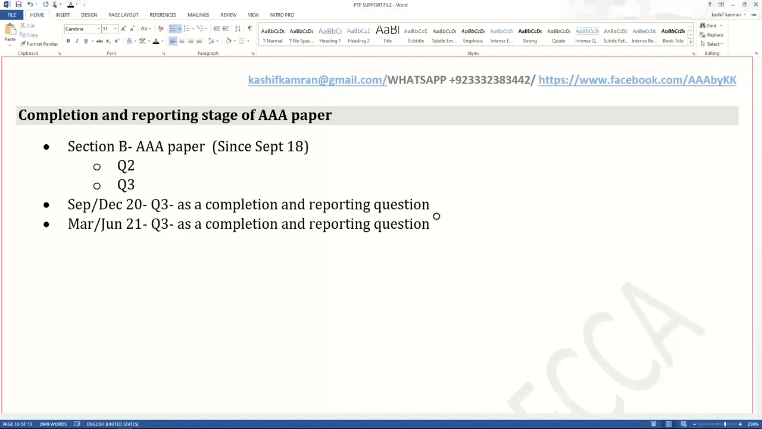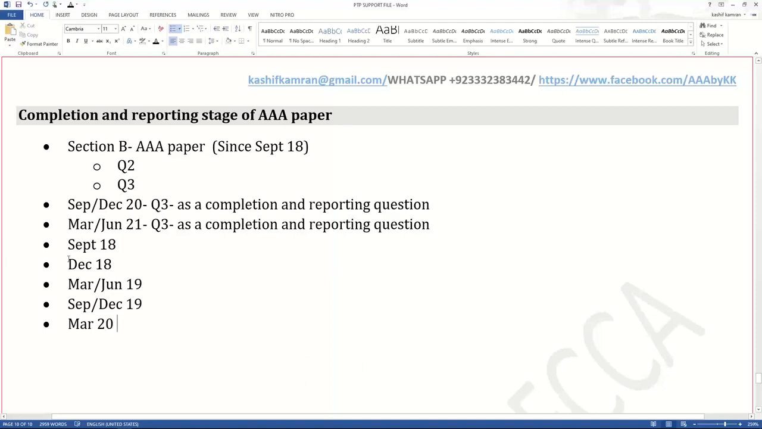Now, when you look at the exam sittings other than the recent one, suppose you look at the September 18 exam sitting, the December 18 exam sitting, the March, June 19 exam sitting, the September, December 19 exam sitting, and the March 20 exam sitting available. In all these exam sittings, the examiner has used question number 2 as the completion and reporting question.